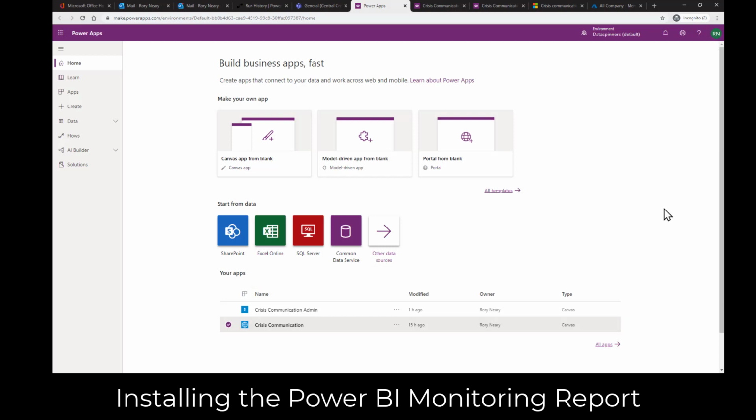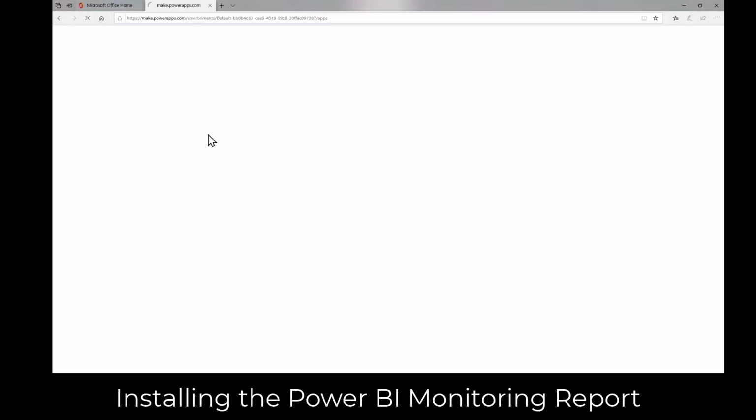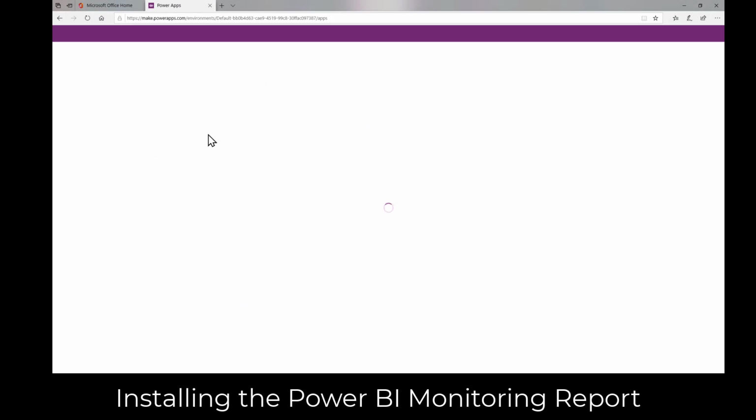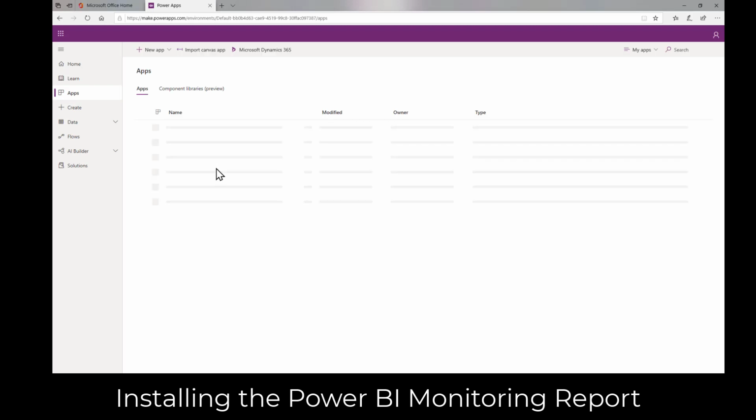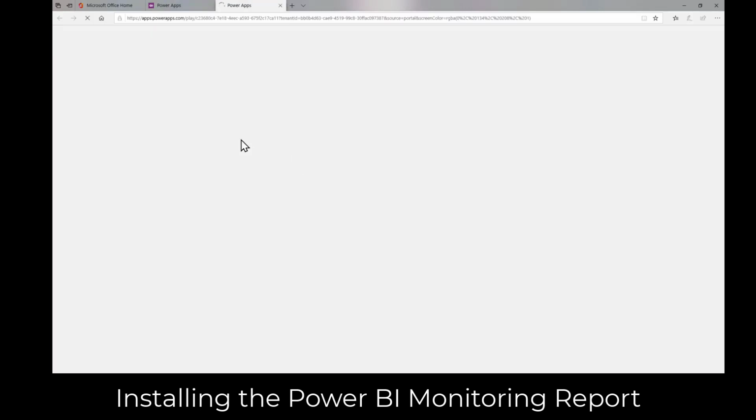And so what I'm going to do is I'm now going to revert to this, and we should find that it's now actually shared, and then we can start using it. So here it comes. Yep, there it is. So we've got the Crisis Communication app there, and we're going to click play on that.